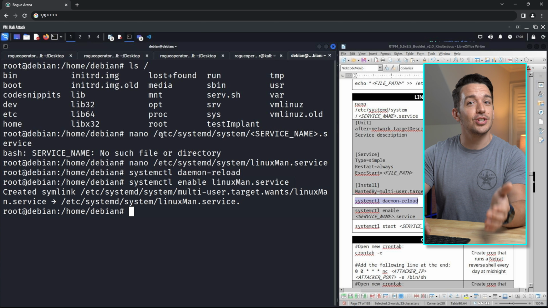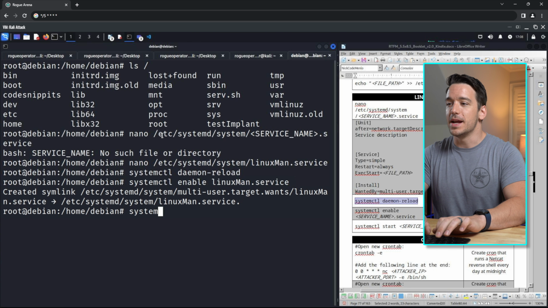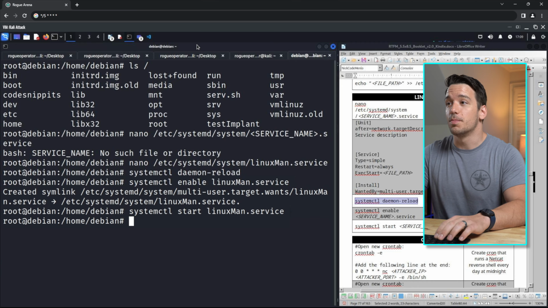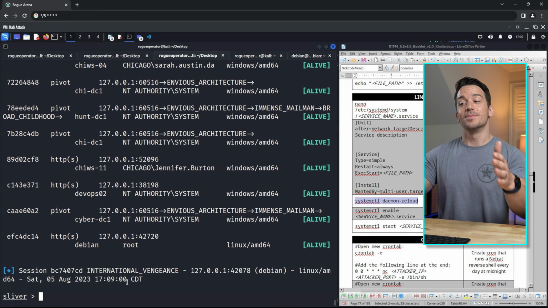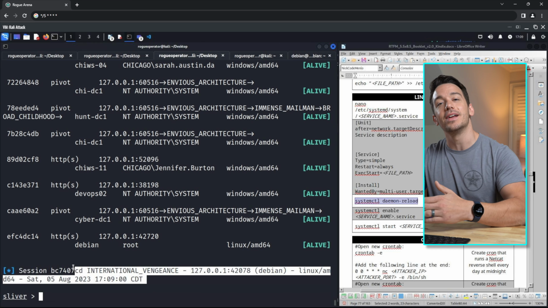Now we can either reboot the machine to test the auto execution, or I can just start it manually. So I'm going to start it manually right here. systemctl start linuxman.service. Let's jump over to our Sliver area. Awesome, we got our callback right here. As you can see, it just came in. Our service executed our implant beautifully.